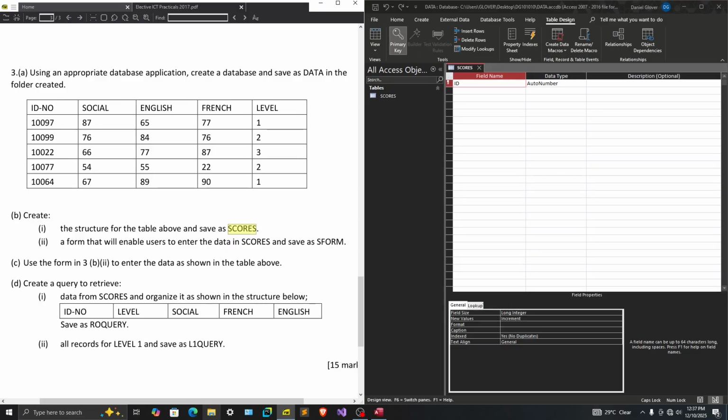Okay, so this is good. Now you can see that by default we have an ID field name with its data type. Now we need to make changes. You can see that instead of ID, we have ID number in our question. So we change that from ID to what? ID number. Now for the data type, you have to look at your question.